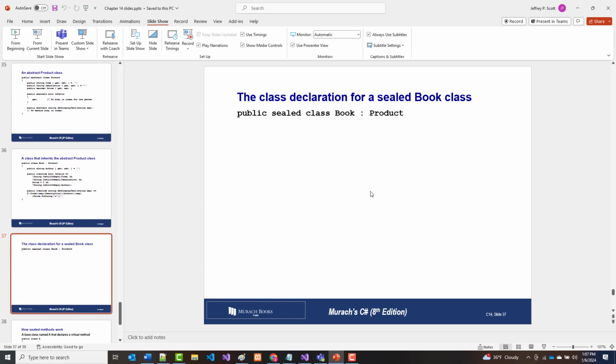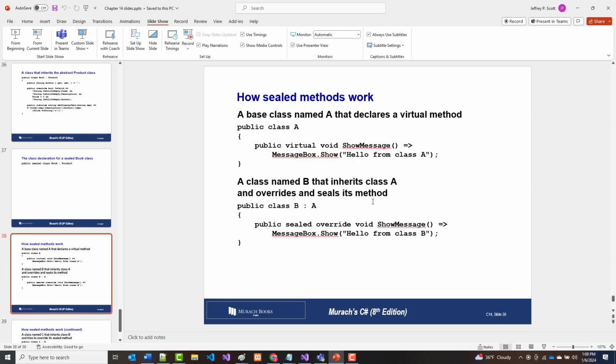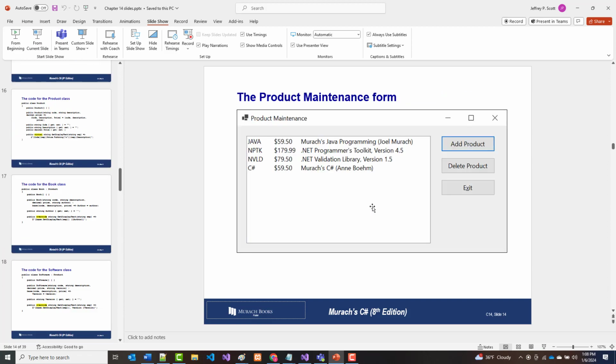Now, the last thing that they talk about in the chapter here is a sealed class. When a class is sealed, that means you cannot inherit from it. It's at the bottom of the chain, so to speak. And they show an example in here. We will go over this stuff in class.